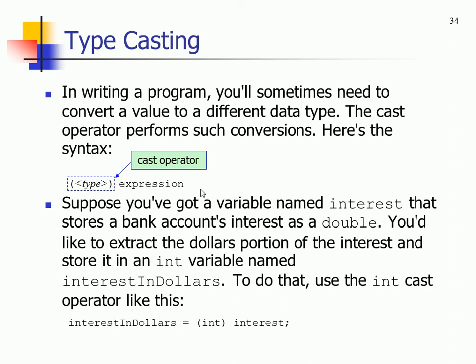Nice. Okay. Typecasting. Typecasting is another very important thing. Well, basically this whole chapter is important. Sometimes you need to convert a value to a different data type. Maybe I have a double and I want it to be an integer. Maybe I have an integer, I want it to be a double. Maybe I have a string, I want it to be a character. Or an integer, I want it to be a character. All that kind of stuff. So typecasting does that for us.